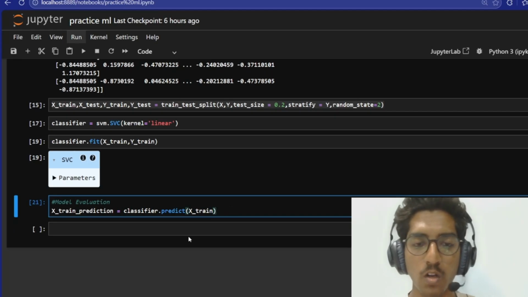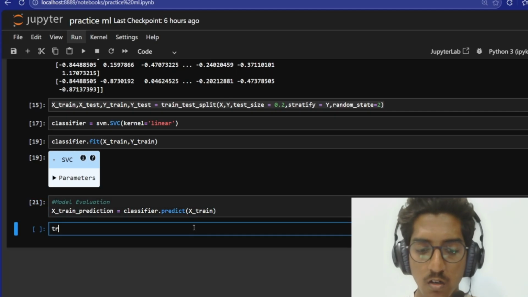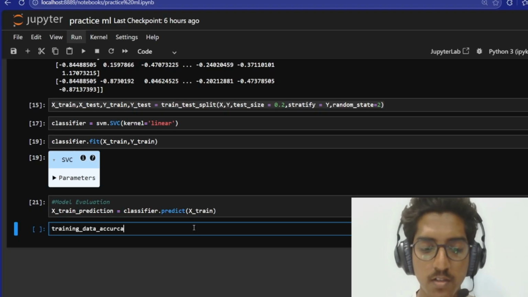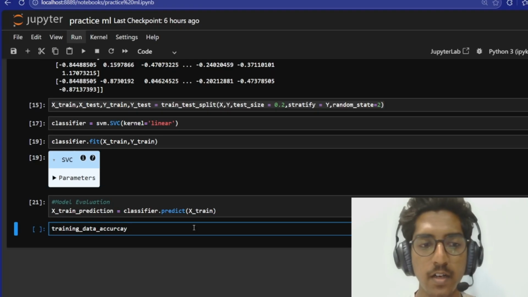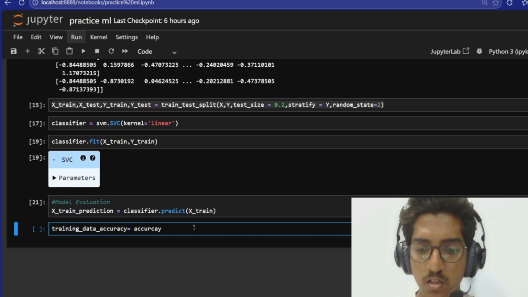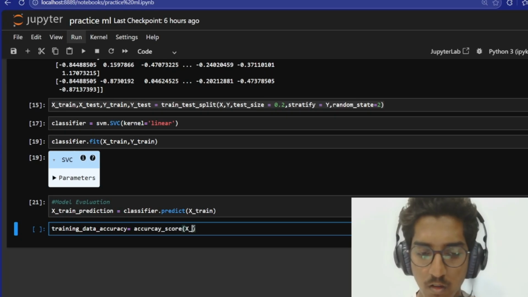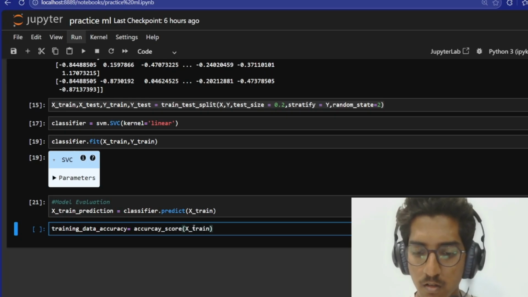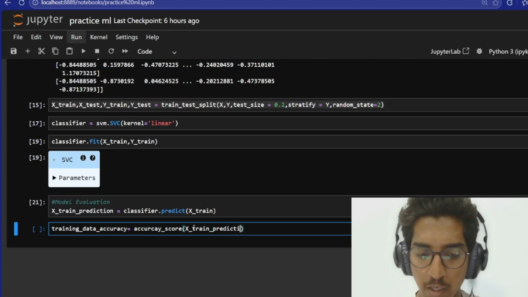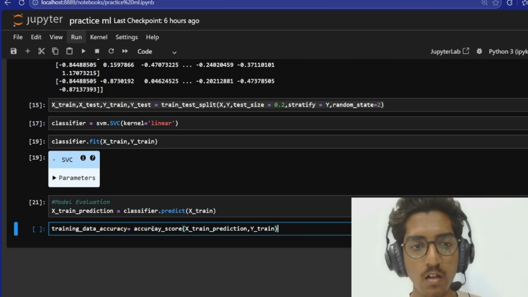Now, if I want to find the accuracy of the training data, then how to do it? Training data accuracy is equal to accuracy_score(X_train_prediction, Y_train).